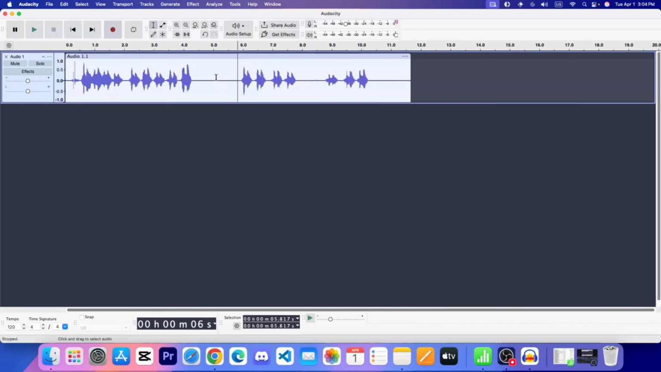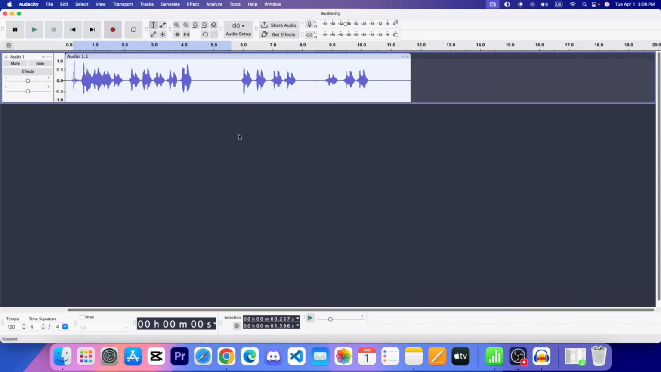Now your audio will be more noise reduction free, more clean and more professional. Now this is the way you can clean your audio and make it more professional.